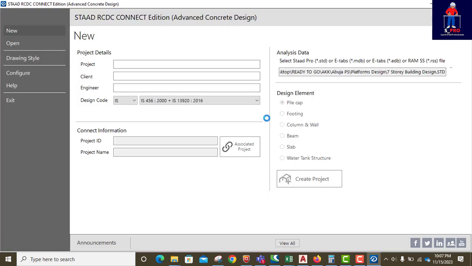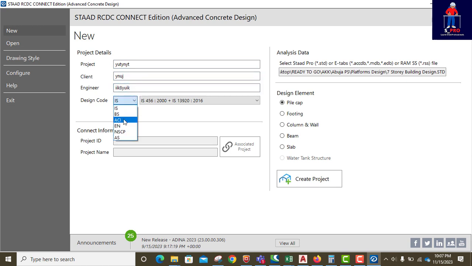Okay, so it's up already. So from here, the same thing we did in the last class, we are going to fill in this gap. The project name, just type the project name. The client name, type the client name. The engineer's name, you can put your name there, or the name of your company.